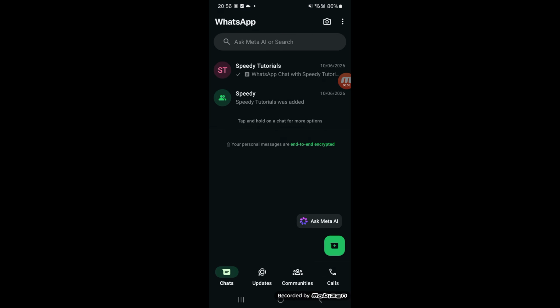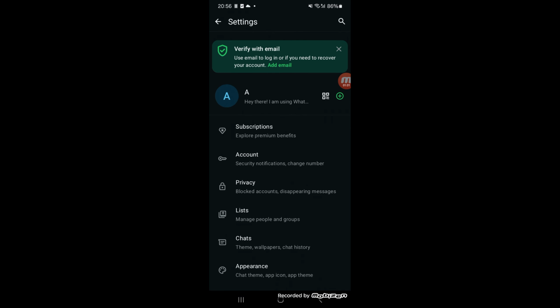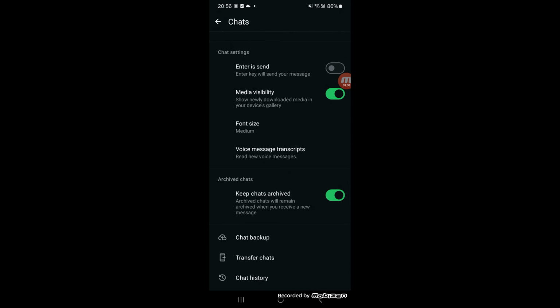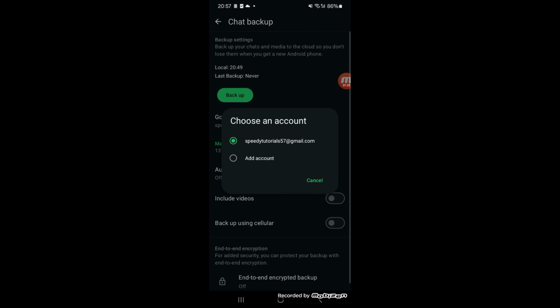Okay, now that we're back on WhatsApp, in the top right, click on the three dots and then click on settings. Now, once we're here, click on chats and then scroll down and then click on chat backup. This page will come up. You want to select your Google account that the chats will be backed up to. If you do not have a Google account right here, you want to click on add account and then add one. Then you want to select your Google accounts.